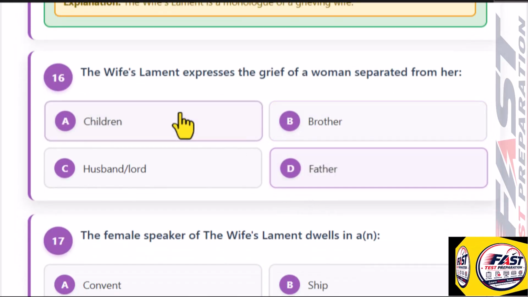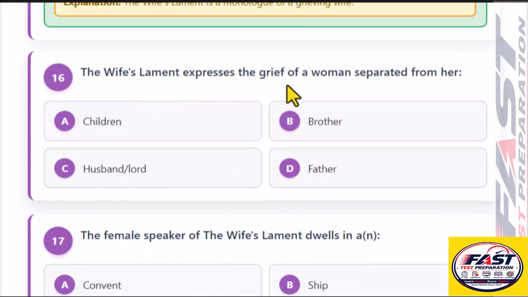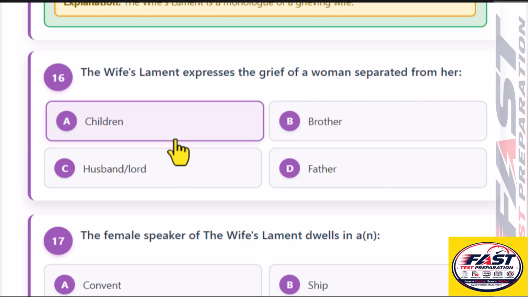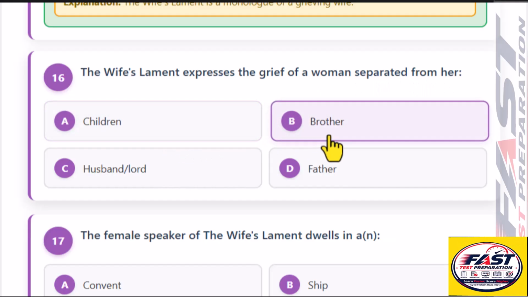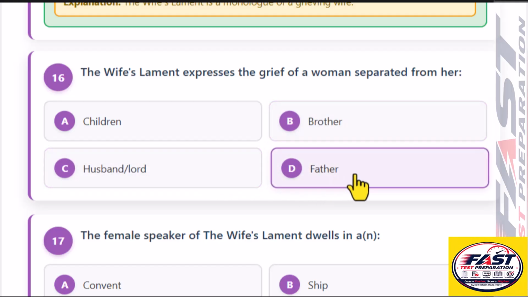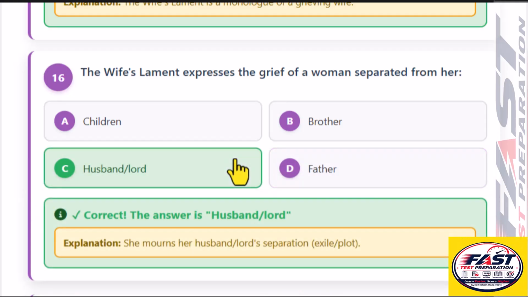Question 16. The Wife's Lament expresses the grief of a woman separated from her. Option A, children. Option B, brother. Option C, husband-lord. Option D, father. Correct answer is option C, husband-lord.